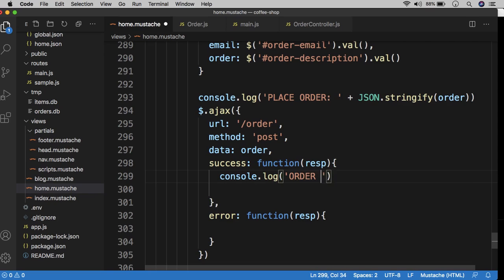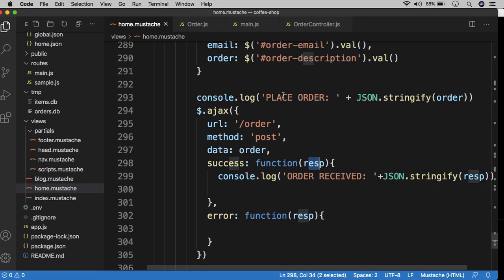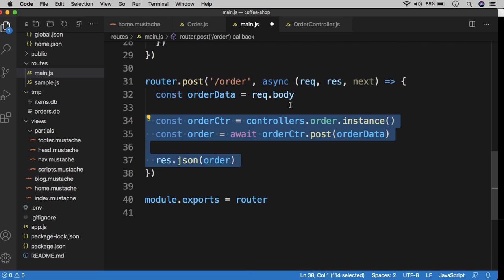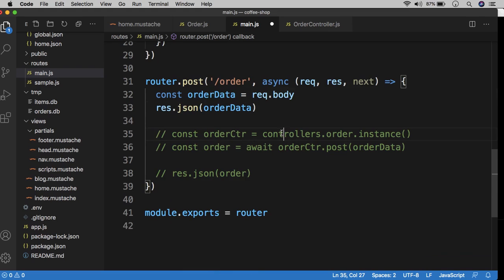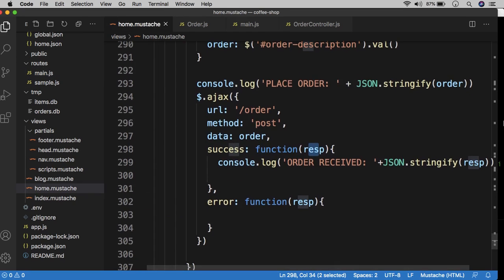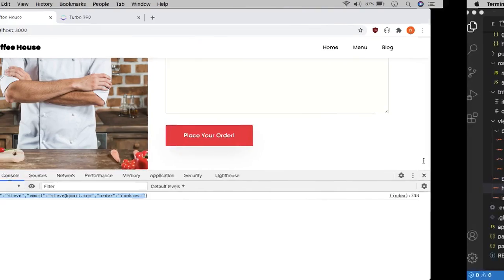Order received. And let's stringify the response. That's this guy right here. And what I'm going to do is go back to my main.js, and I'm going to bypass all this for now. And we're going to just do res.json and then the order data, because I may have made a mistake. It's very possible. It happens all the time. So what we want to do is make sure that this is properly set up first before we enter anything into the database. That's really what we're doing here. Hopefully that makes sense. So I'm just going to restart the server. And then let's go ahead and test it out.